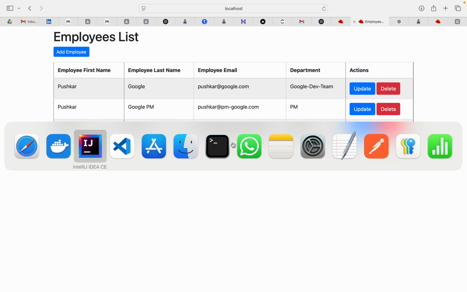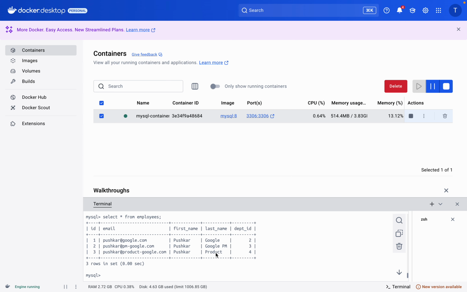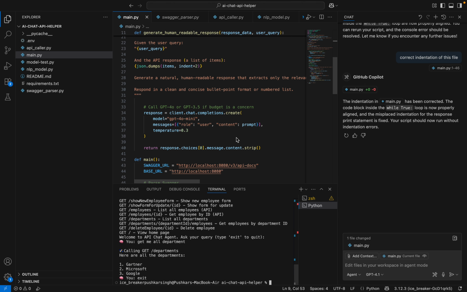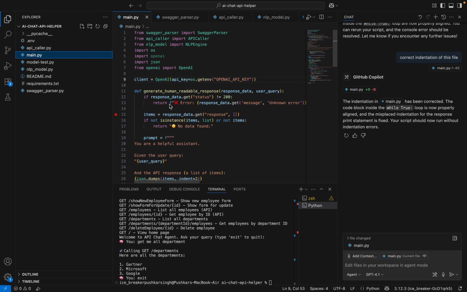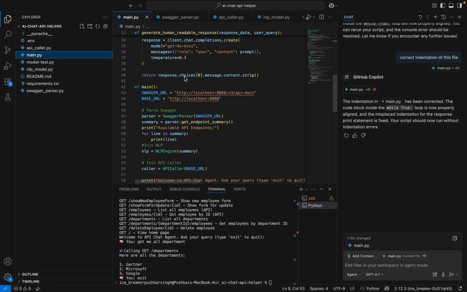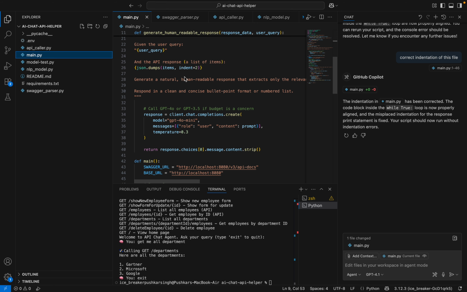Okay, let's see if we have all the data in place. Select star from department. Yes, we have. Let's say, okay, from employees. Okay, we have all the data, right? Let's go and see what my agent is doing. So this is the main file. I'll come to this human readable format later, but let's see what is happening in the main method.